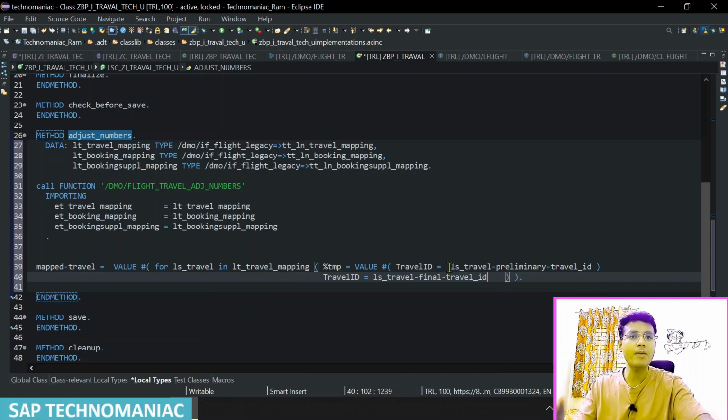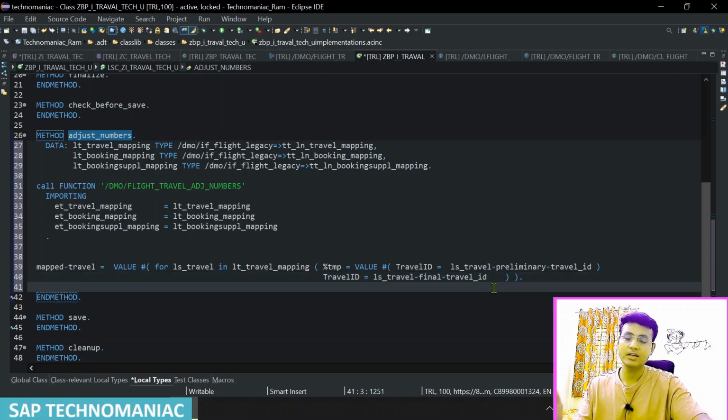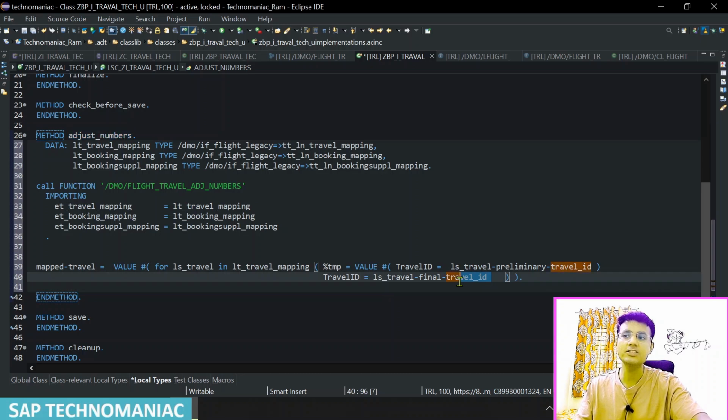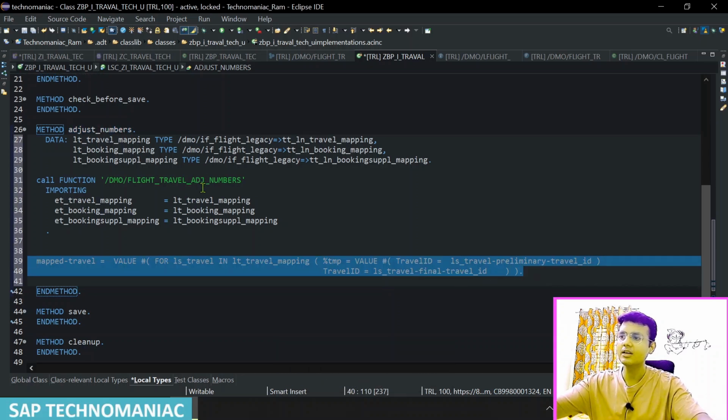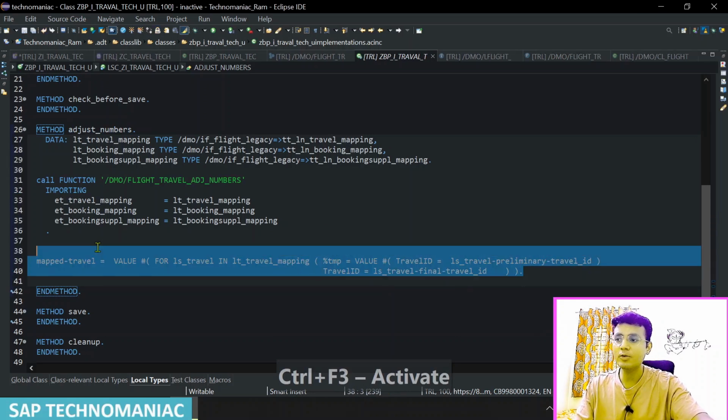So like that I have mapped back the data. What was the temporary ID which we created when we were filling the buffer. Yeah, I showed you in the last video as well, and this is the final travel ID which we are deriving using this function module. Let me do shift F1 and control F3. In the same way we can do it for booking as well.